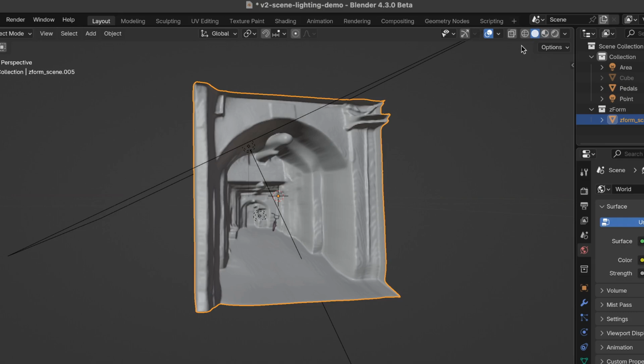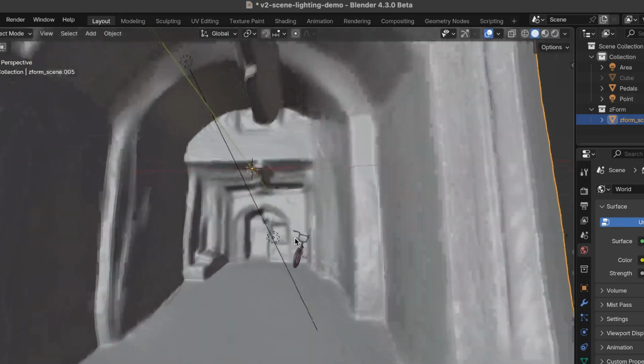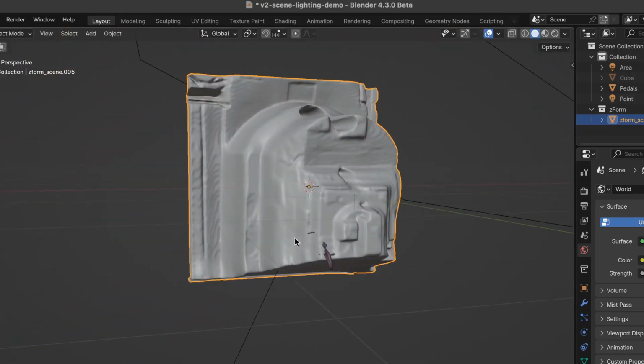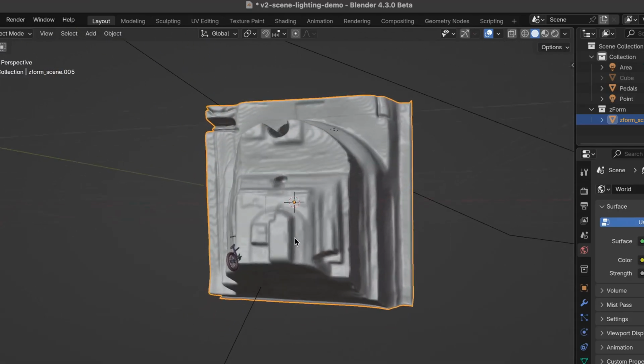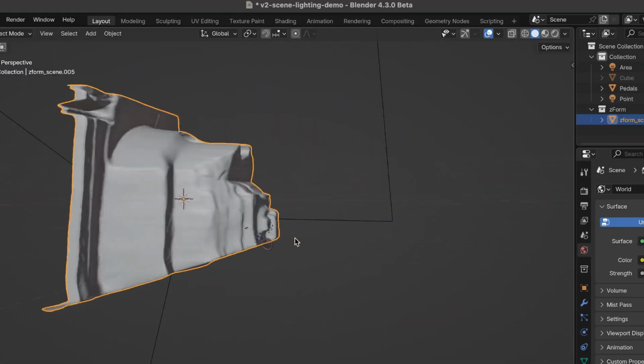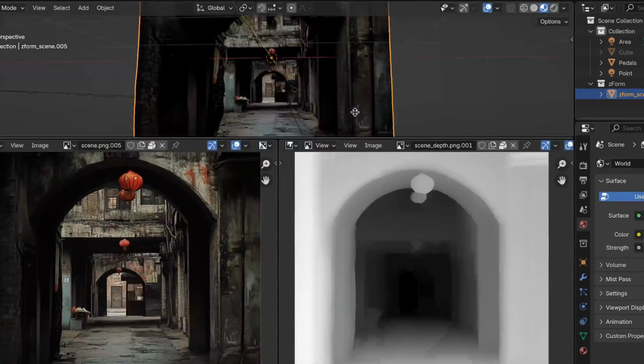This is what the scene looks like in solid mode. Here's the side angle and the backside. The backside and the side angle don't have to be perfect because the camera view is coming from the front. And here's the original image.